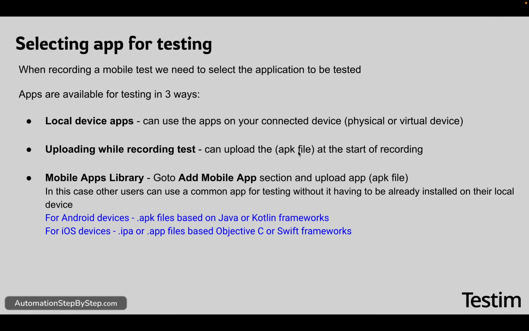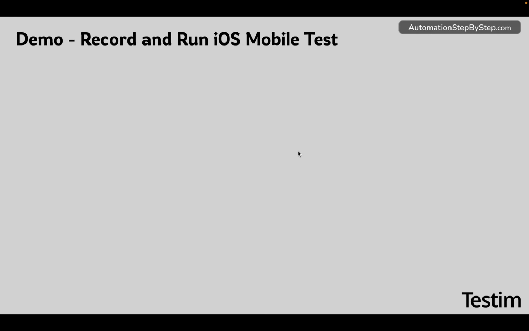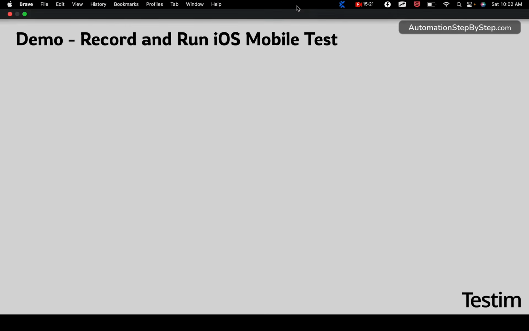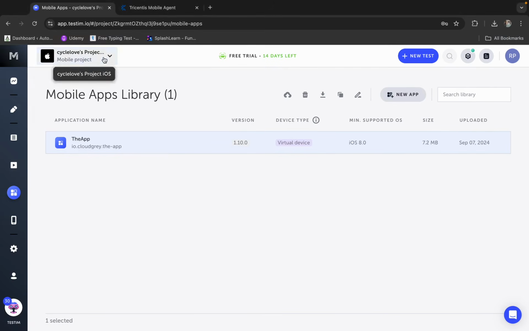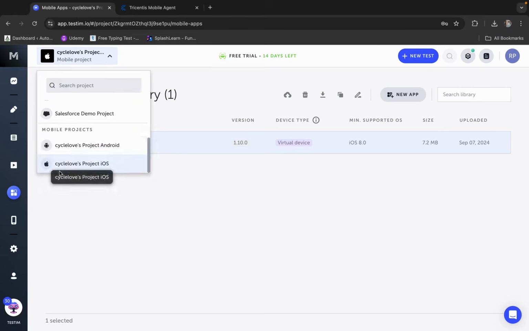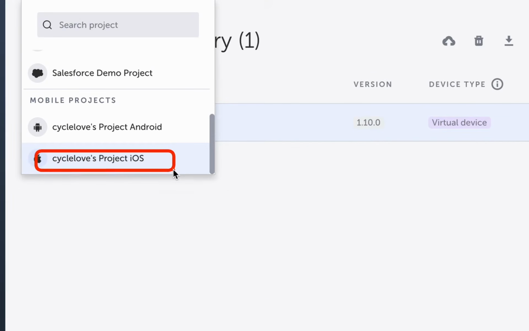Alright, now we have already added our application. Now we will see a demo of recording and running an iOS mobile test, and I will show you a demo on a virtual grid device and then also on a local device. So step number 1 is we have to open our iOS project. So make sure that you are on your iOS project here. So I am already here.